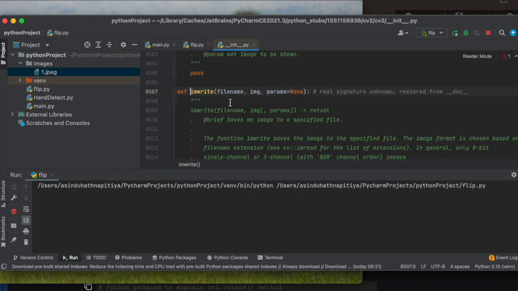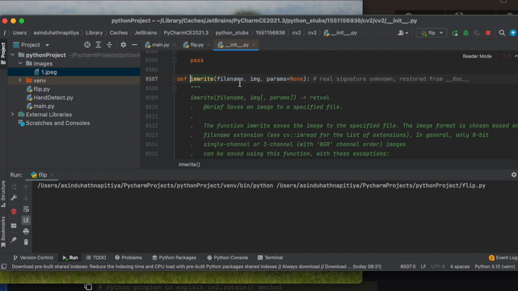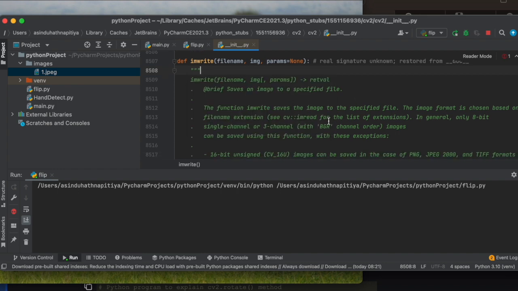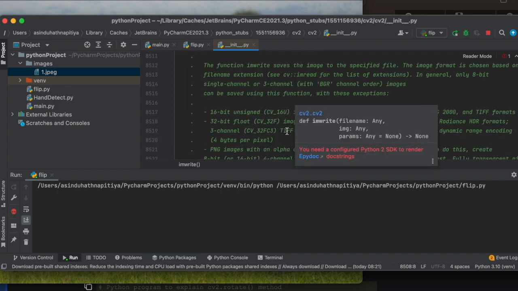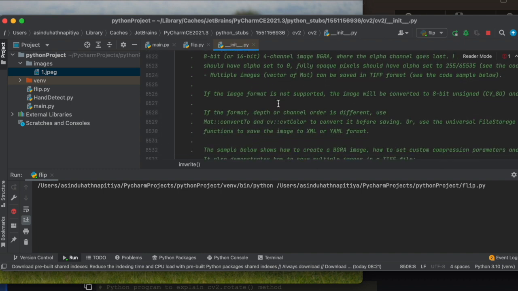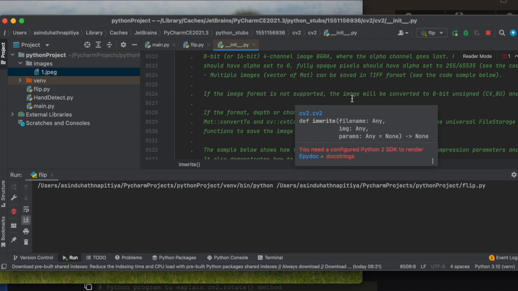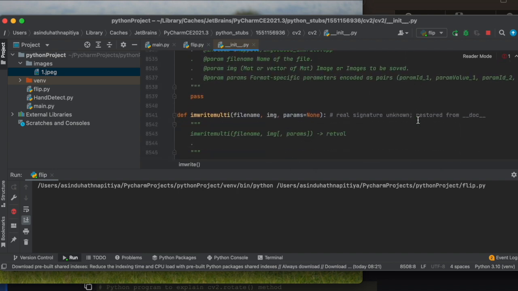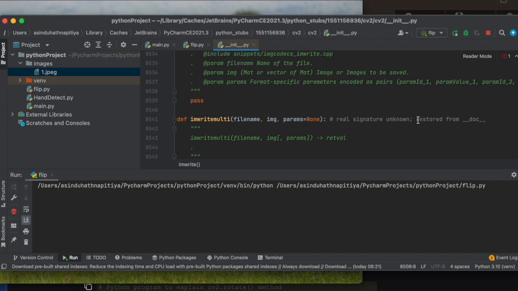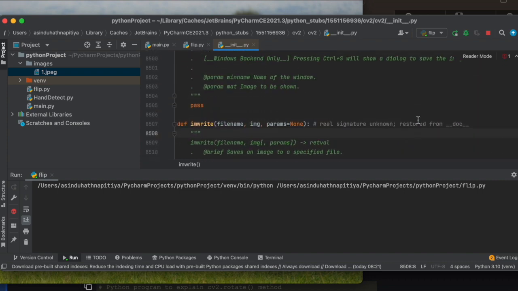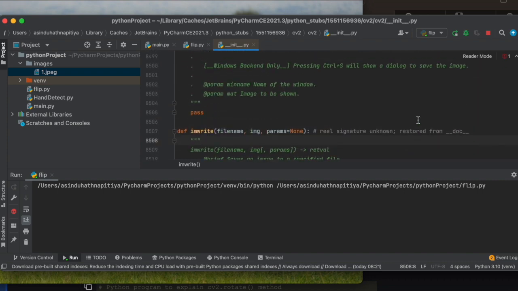Let's see what the parameters are. File name, image. If the file image format is not supported, the image will be converted into 8-bit. imwrite, multi. Okay, let's try.